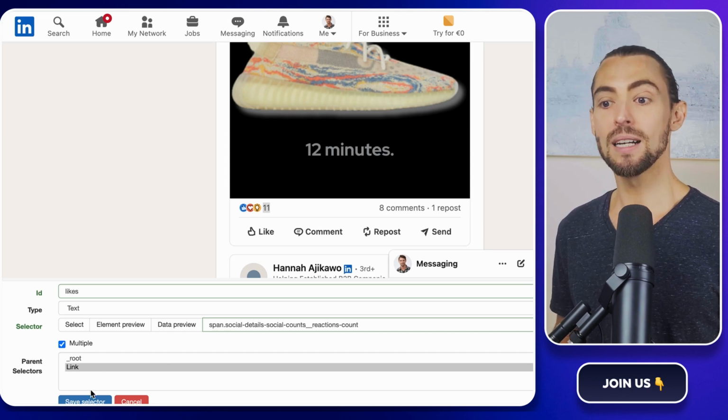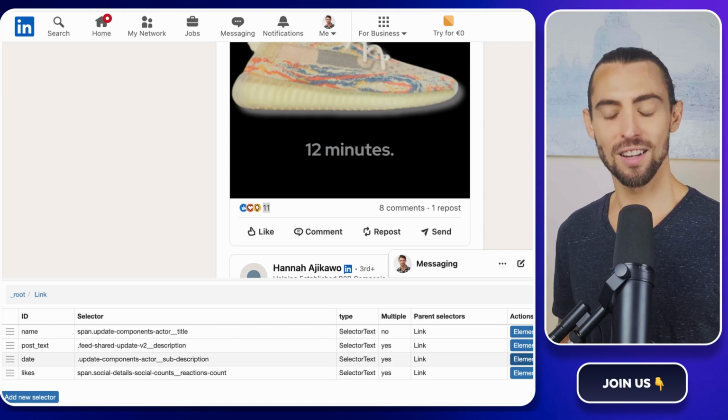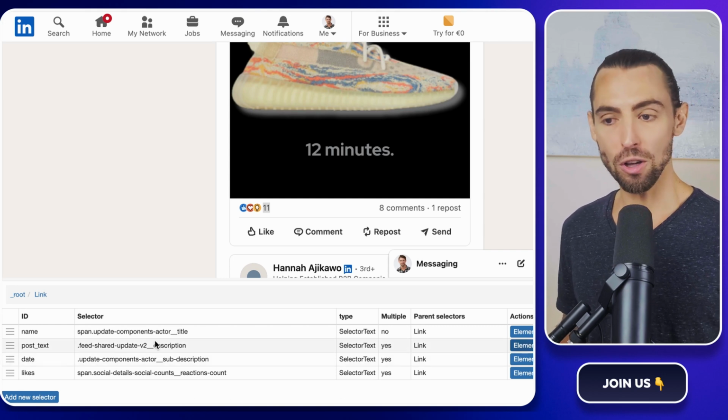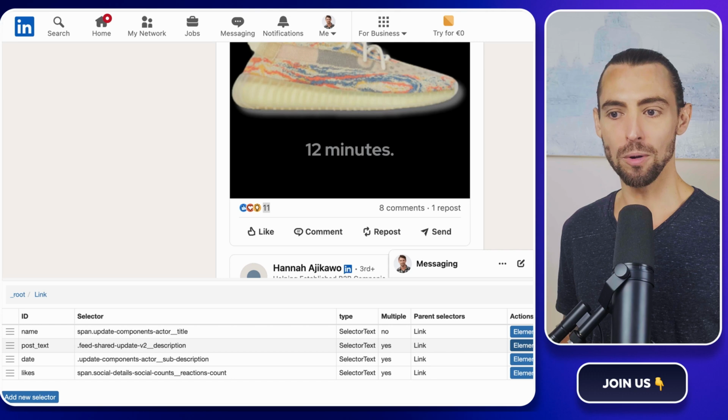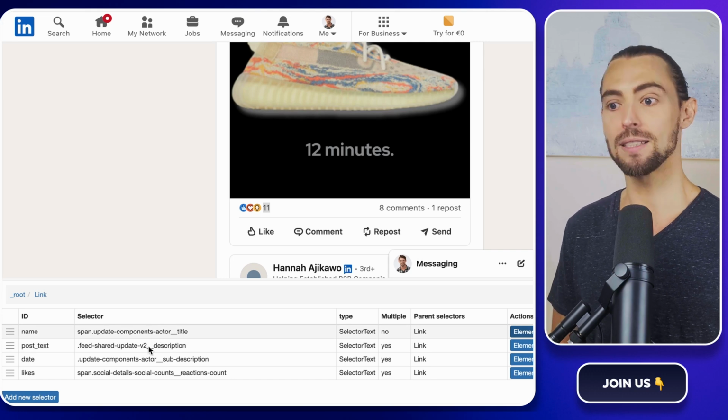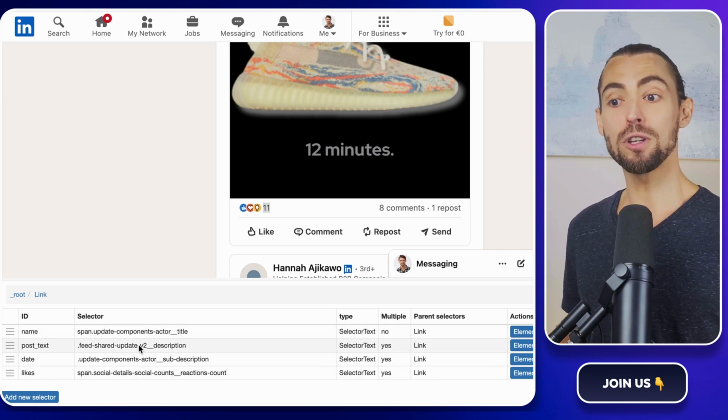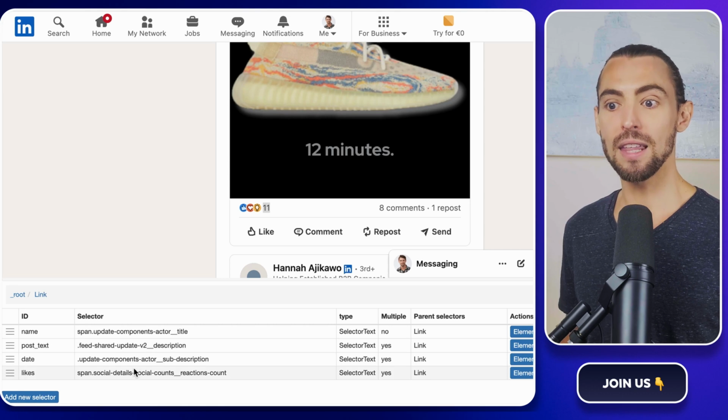Check multiple, click done selecting, and save it. At this point, you've got all your selectors lined up like ducks in a row: link, name, post text, date, and likes. Before you run the scraper, give everything a once-over.